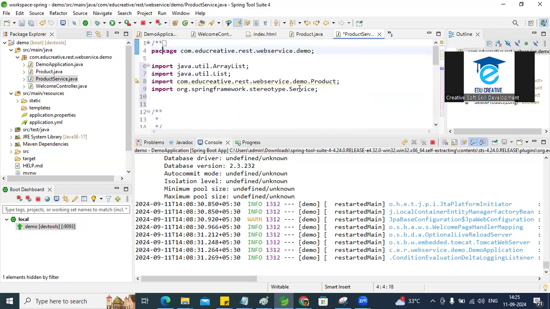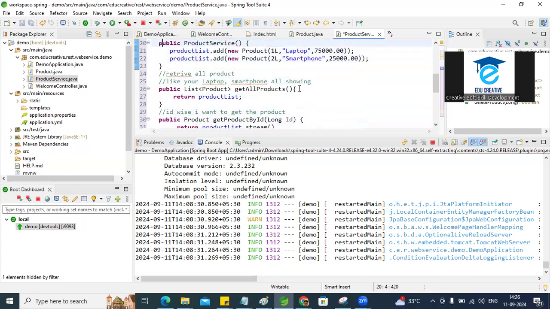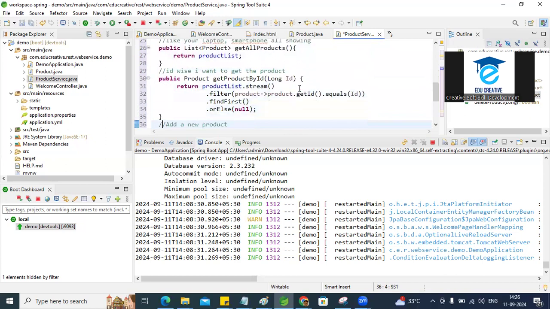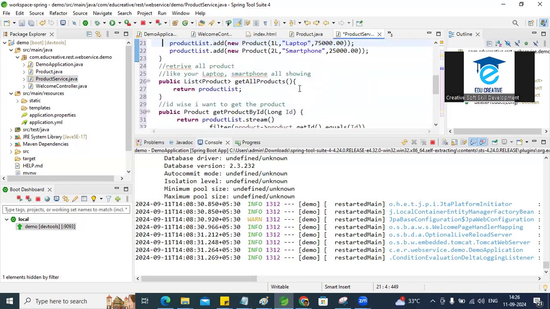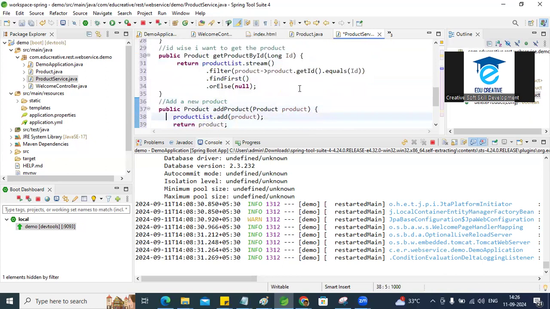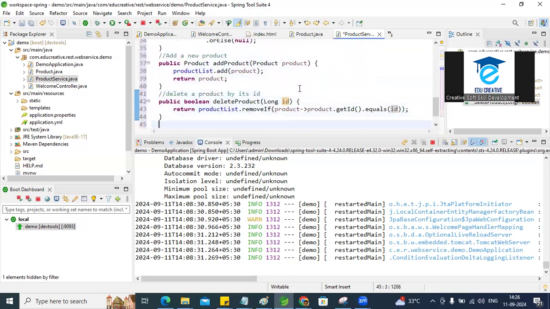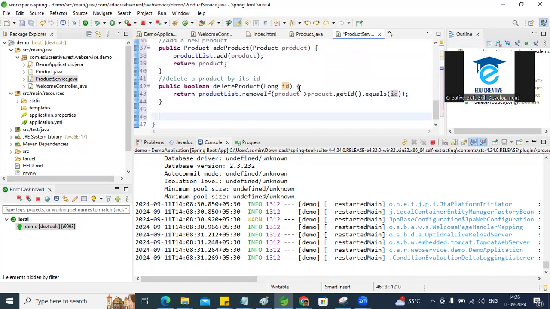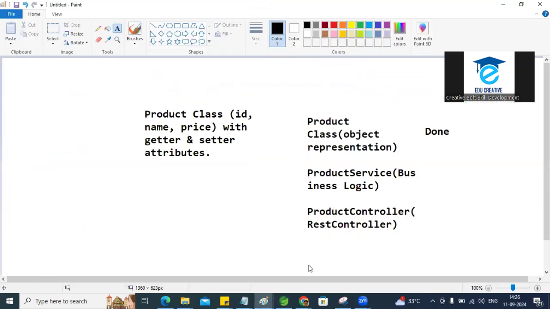So all four methods we have written in that product service class, right? First it will generate the data in product service, and then you write the ID wise if you want to get the data. First you retrieve all your products, ID wise you get your product, you can add a new product and you can also delete a product. So these are four important methods you have to write inside the product service. So my product service is done. You see the product service page is done.